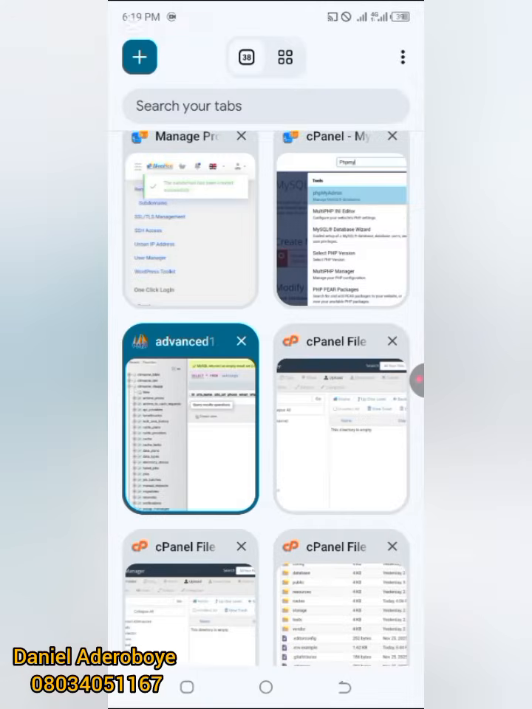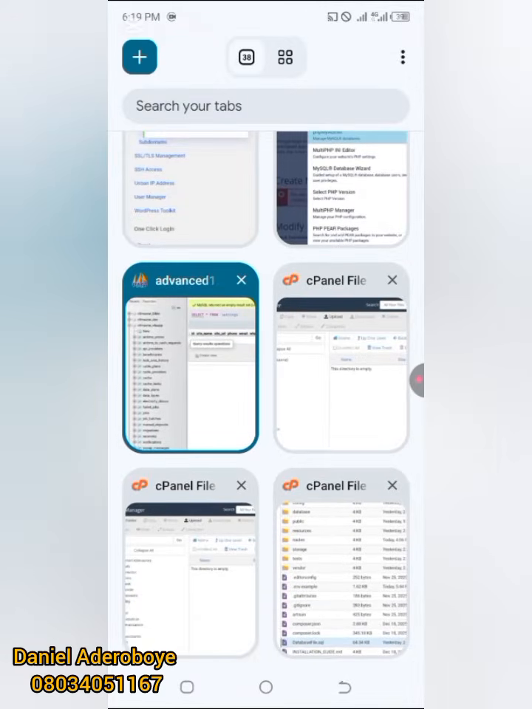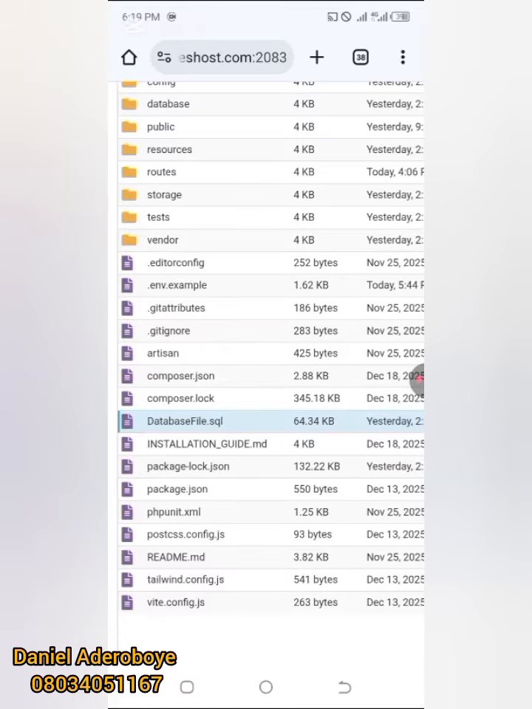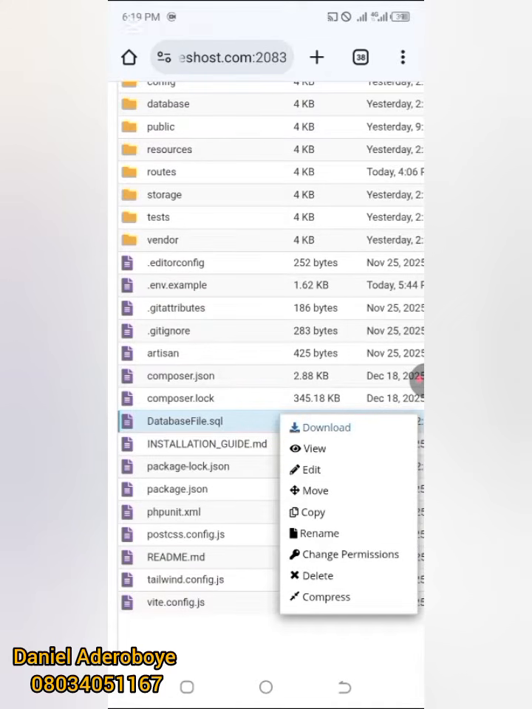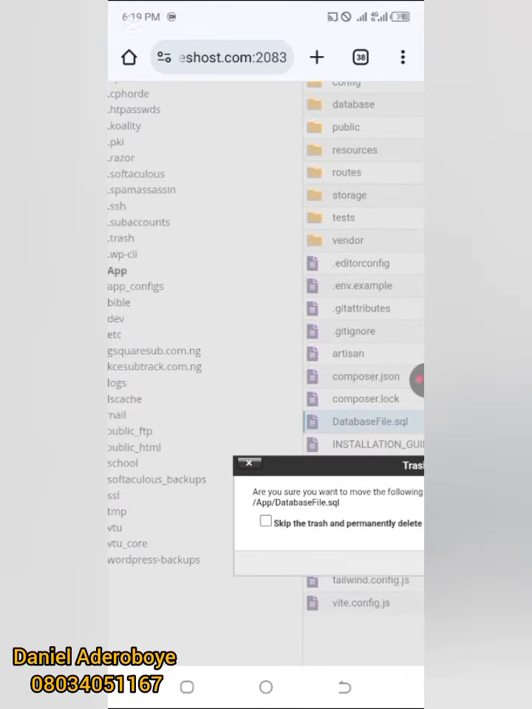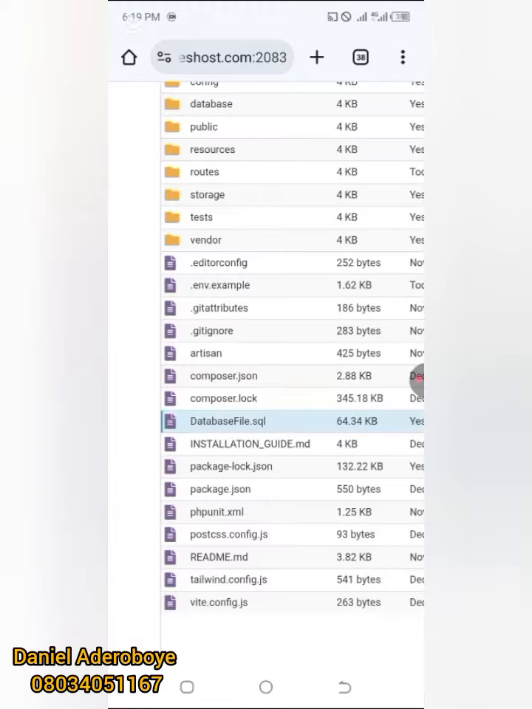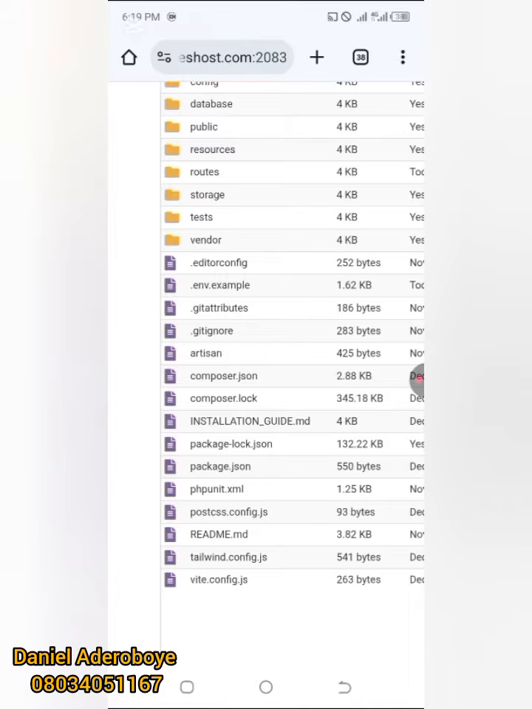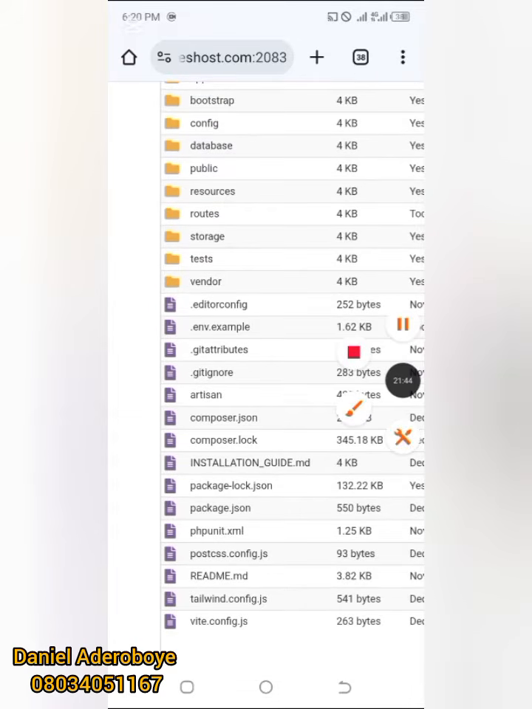So let's come back to our file manager. Remember that you have installed the database. You can actually remove the database from this place. Just press it this way and click on delete. You don't need it again, and don't forget that you've already downloaded it on your phone and you still have the script. So anytime you need it, it's always available, but remove it from your phone. It's very, very important.